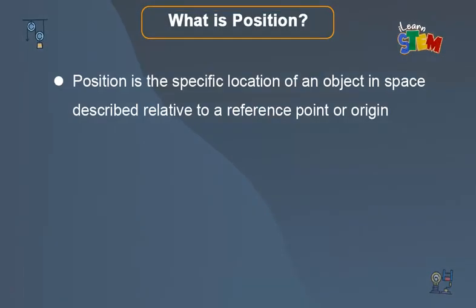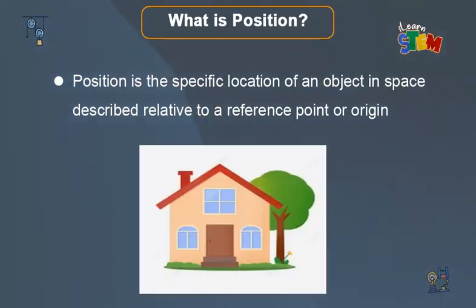First up, position. Think of position as where something is located. It's like giving an address for an object in space. For example, if I say a tree is 10 meters north of your house, I've described its position using a reference point, your house. It's that easy.